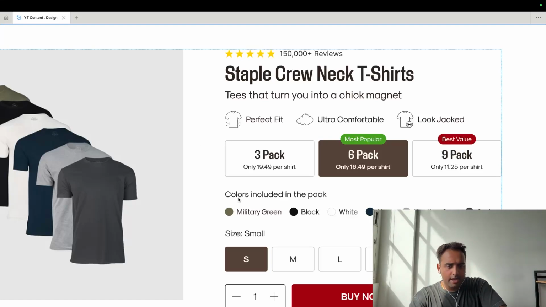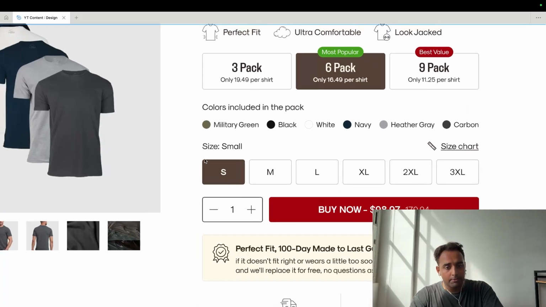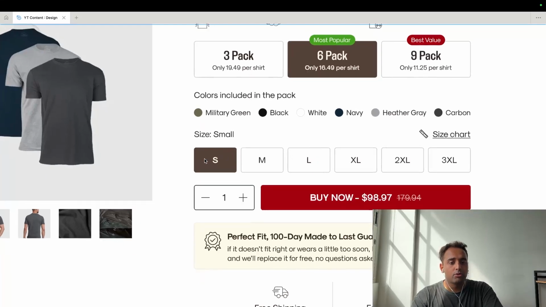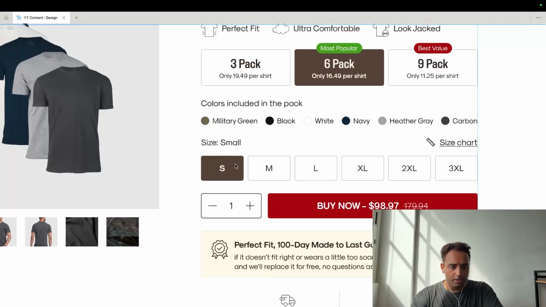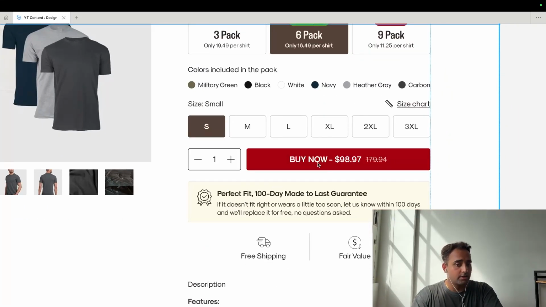Then we basically have the colors included in the pack: military green, black, white, navy, and we are also showing the name of the color, and we're also showing the shade of the color. That basically makes people click onto the option even more. And here we have the sizes: small, medium, large, XL, 2XL, and 3XL, and we also have a size chart. Then we have the buy now button, which stands out even more: buy now, $98.99.